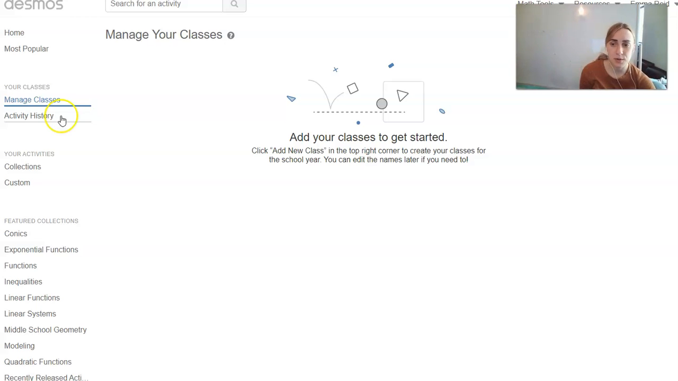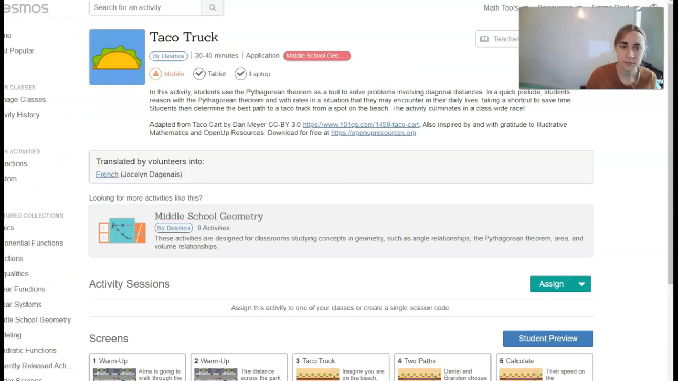I'm going to show an example of how you would run a lesson that's already created by Desmos about the current unit topic, Unit 8, on the Pythagorean Theorem. First I'm going to walk you through the activity and talk through where you can find different pieces of information about the activity.